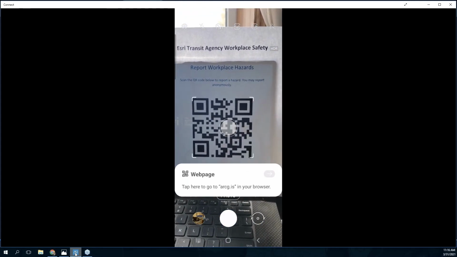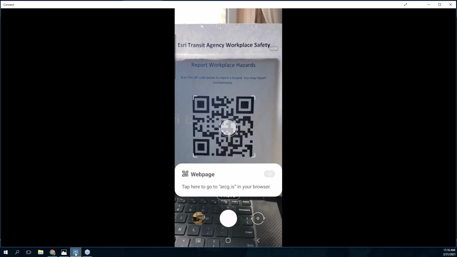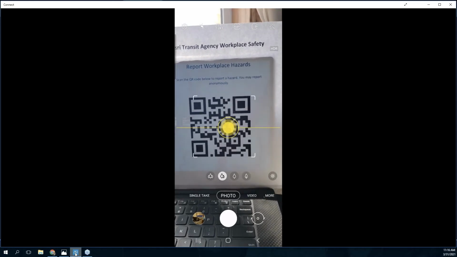you could have these QR codes posted throughout your facility. So in the garage, I see this QR code. I can report a hazard. By scanning this, I can now launch the survey. This is going to allow me to quickly report a hazard to the proper authority. Let me just reload this.